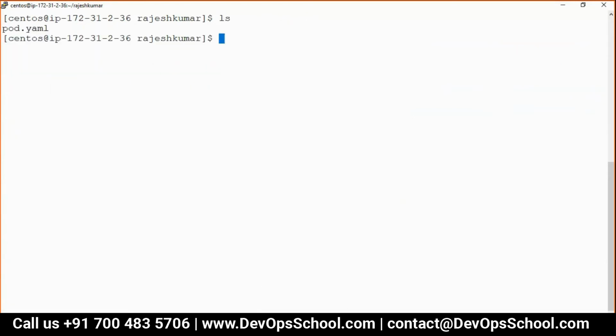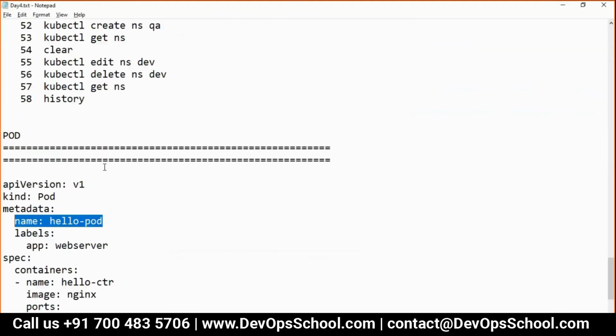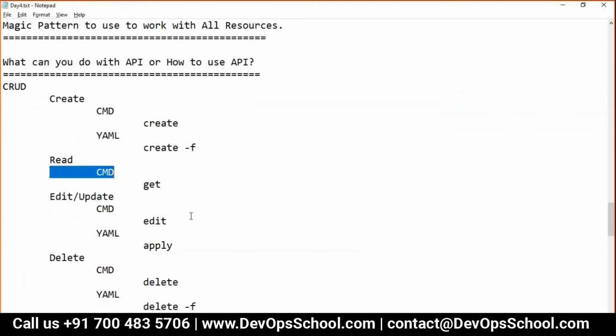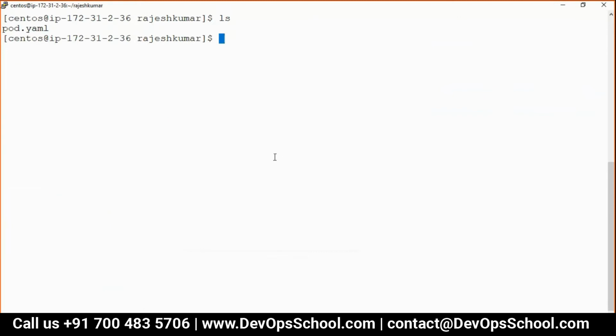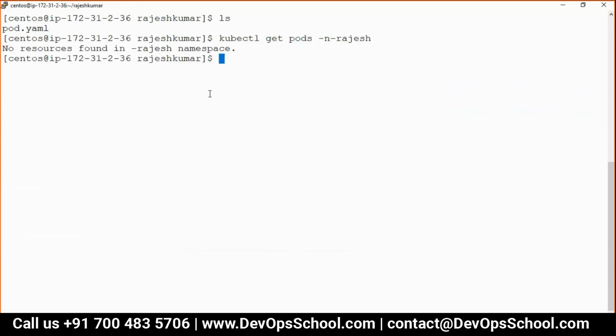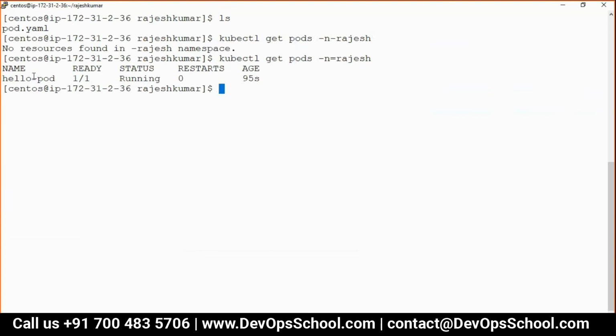But now what next? Get it also. Now what next? So see, I'll follow the CRUD rule. Edit and update. So both I'll do that. Edit means directly modifying the API server, etcd, and this is modifying indirectly. So first thing, kubectl get pod -n Rajesh. Right now I'm doing it. Oh, sorry, spelling mistake, guys. Now this is the pod I am having right now.